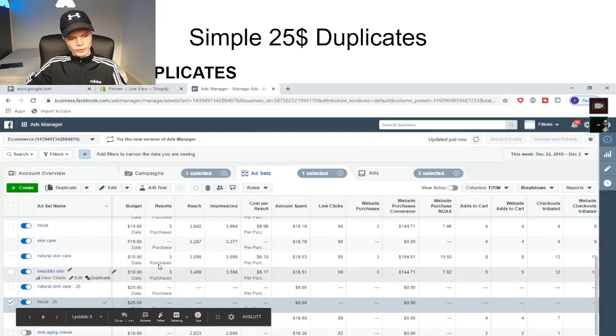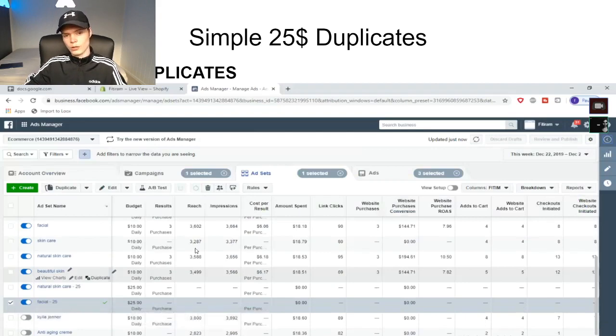And we also have beautiful skin, and natural skincare, they're also at $3 a day. So what I would do with them, I'd duplicate them and increase the budget to 25.